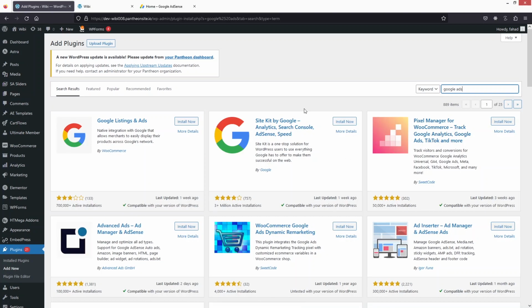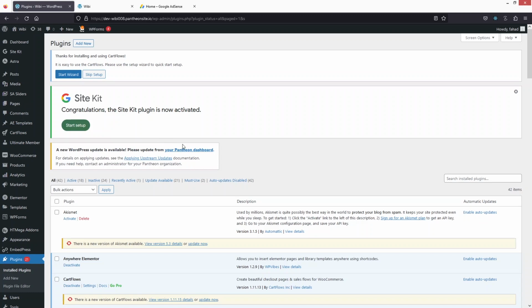Okay, so now you can see here we have Site Kit by Google, Analytics, Search Console, AdSense and Speed by Google. So we have to install this plugin, and as you can see, this plugin actually has 3 million active installations. Okay, so we have to install this plugin and click on activate. Alright, so we have activated our Google Site Kit.